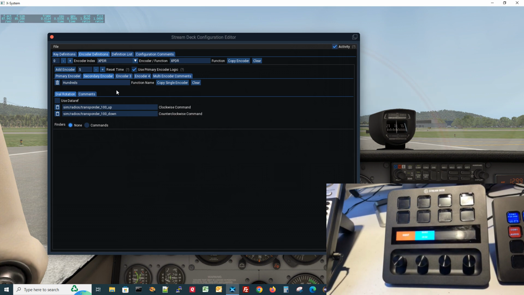So very similar to what we did with the comm radios. The only difference is I now have 4 encoders rather than just the 2. So let's take a look at the same concept here. By dial rotation, on the primary, it's move the transponder thousands up by 1 or down by 1.